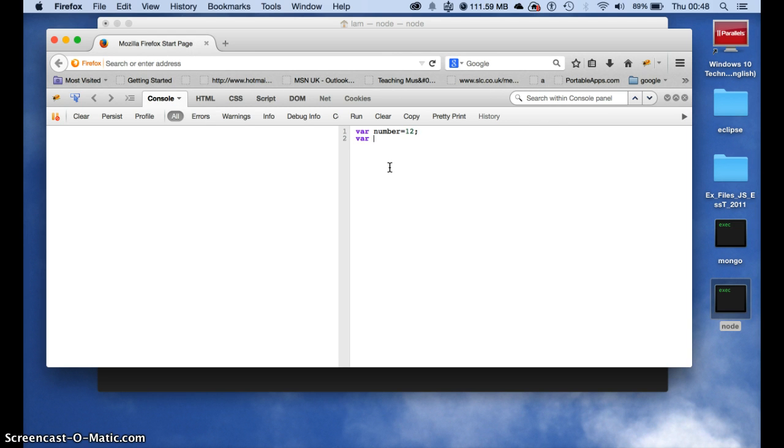If I say var string, it doesn't make sense. It doesn't even highlight. But if I say var name, I give the variable a name, and I can use one quotation mark or two, and say Lamin. It automatically knows that it's a string. So to print this out, let's make it more appropriate.